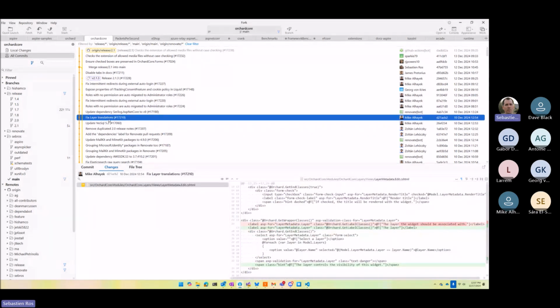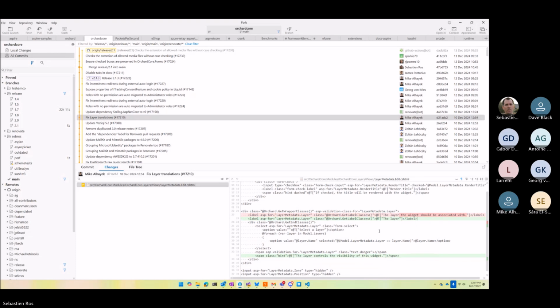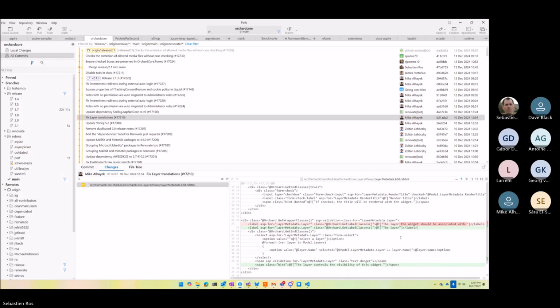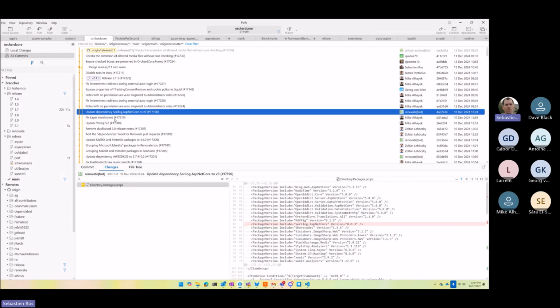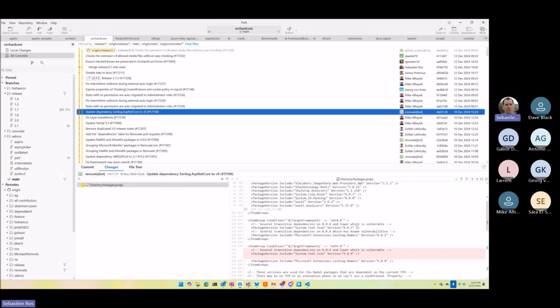Fix layer translations. Translations. And a new one. Update dependency Serilog.AspNetCore to V9. We talked about it last week about this PR during the meeting.